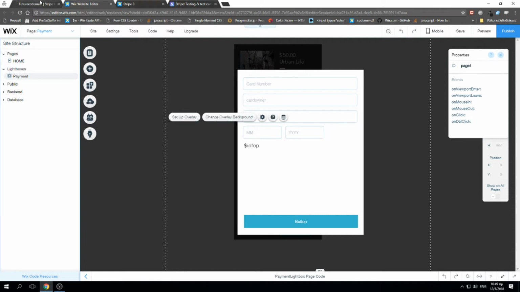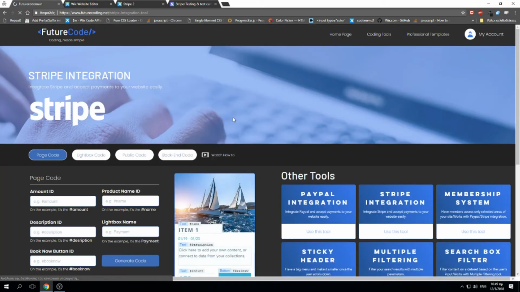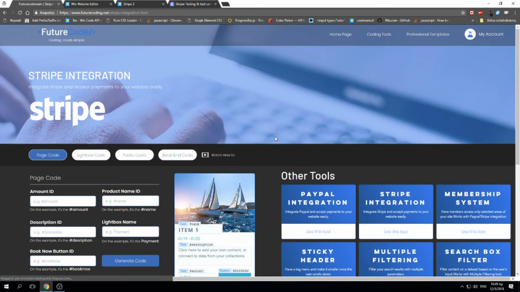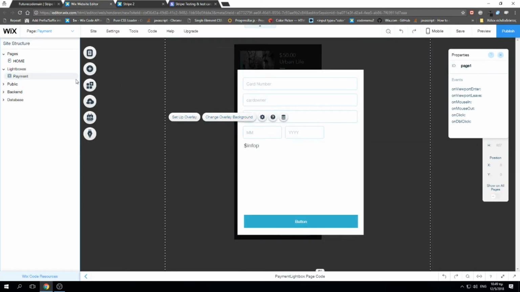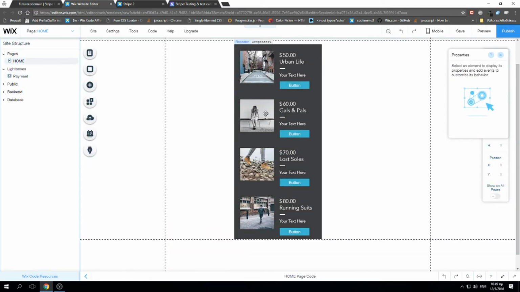Now let's get the code. For your code, you will go to the link that I will provide in the description, and you will not need to change anything. Your code will be provided ready for you to copy paste. You will need to just enter the fields here. I will show you now how. It is really easy. You will not need to change the IDs, nothing. You will just copy paste it. So let's go to our home page.